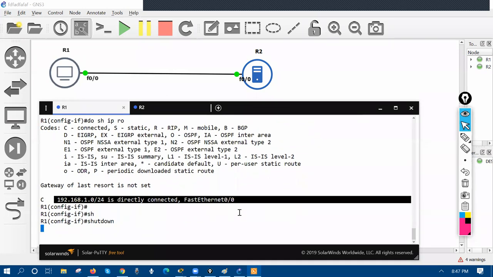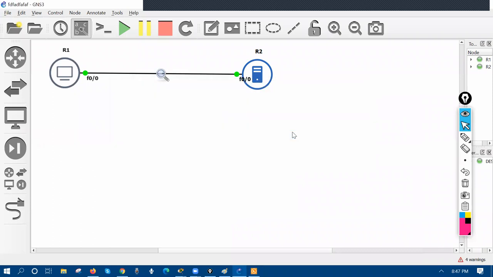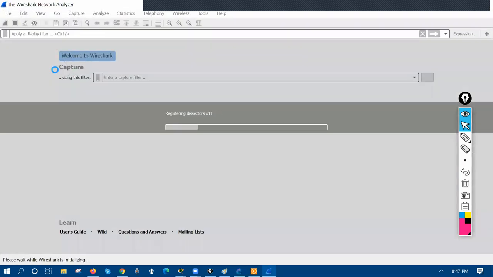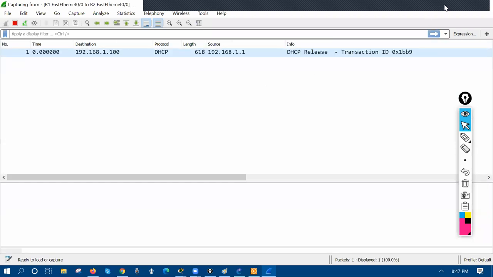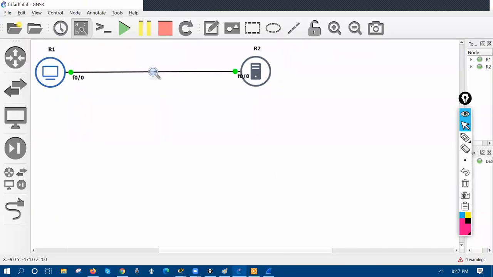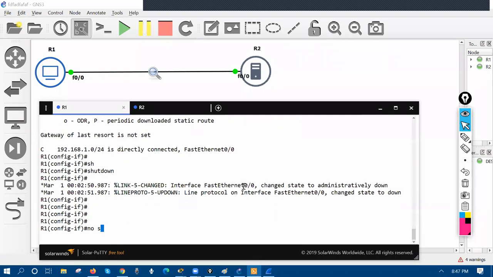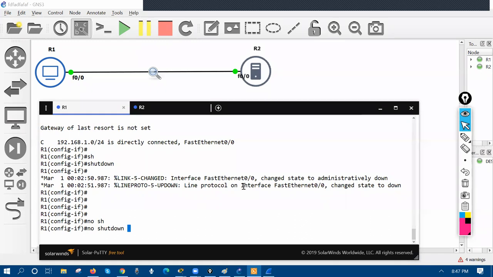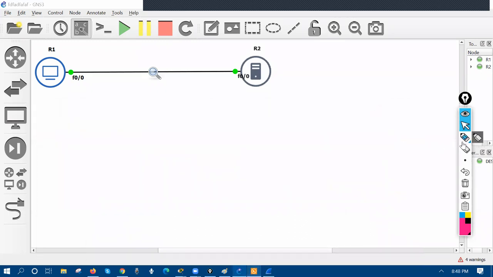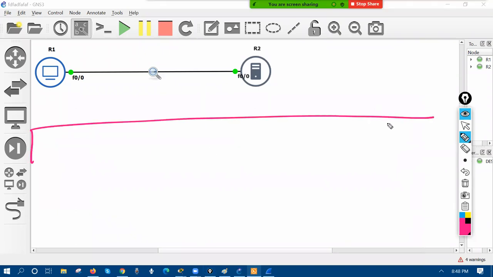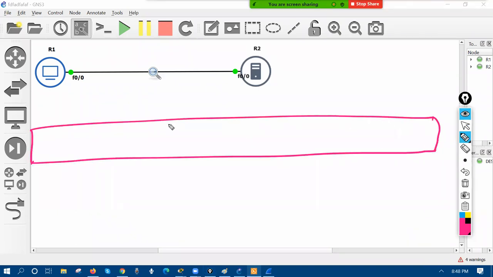I'll say shutdown. I'm going to release my own IP addressing. Let's capture this link. No shutdown. Once I put the no shutdown, what will the client do in this case? The client is now going to look up an IP address. So what they will do, they are just now going to perform the discover.